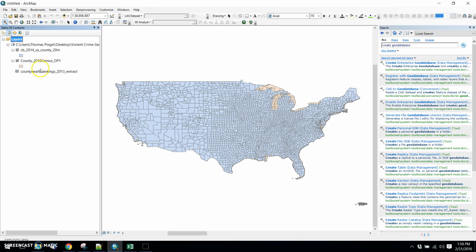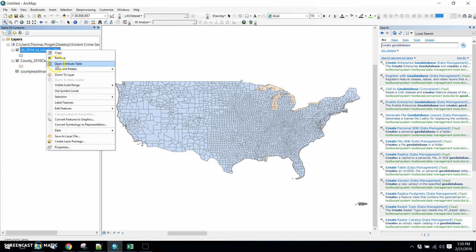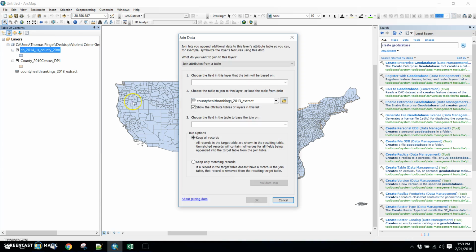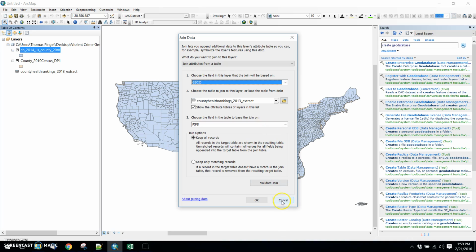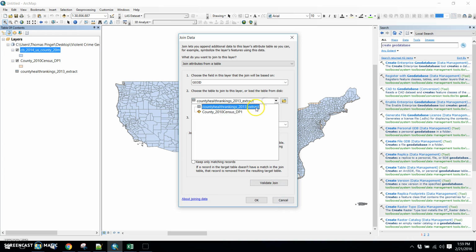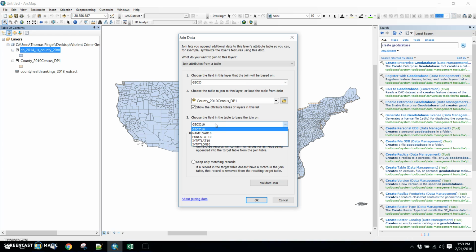So each of these has separate interesting information about our data. What we're going to need to do next is create sort of a joined layer where we're putting all of those together. So we're going to do a join and relate. So we're going to take our CB 2014, these are our cartographic boundary files, and we're going to use GeoID, and we're going to try to join that to this data based on the same field.